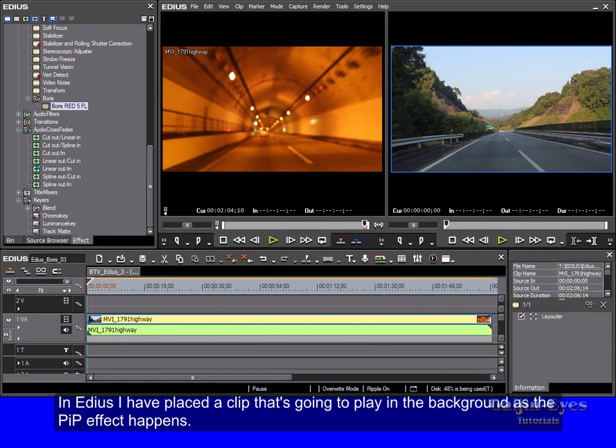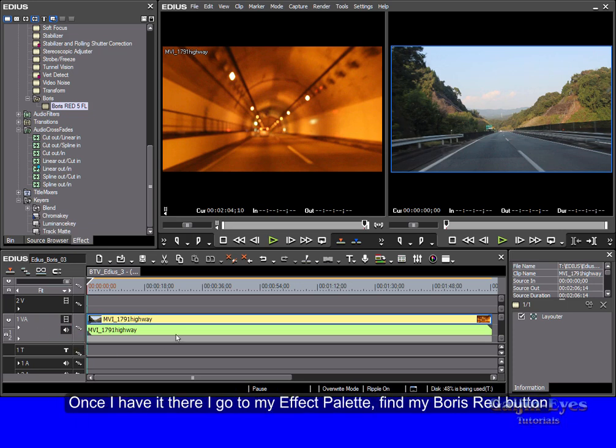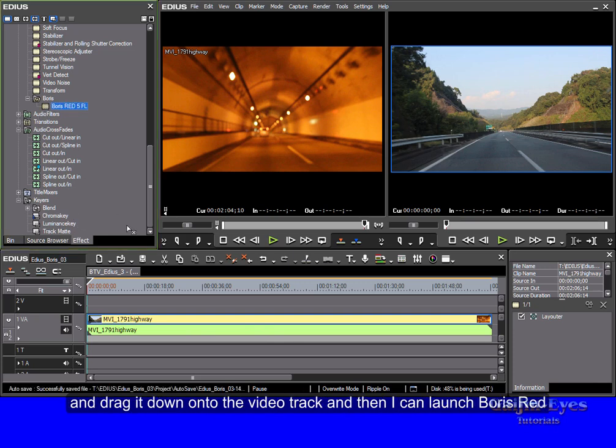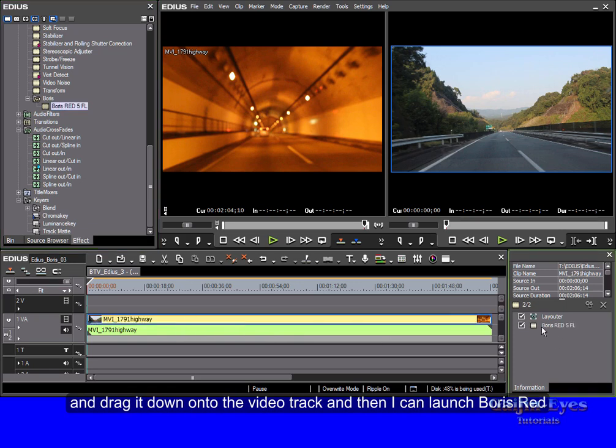In Edius, I have placed a clip that's going to play in the background as the PIP effect happens. It's on the V8 track. Once I have it there, I go to my Effect palette, find my Boris Red button, and drag it down onto the video track. And then I can launch Boris Red.